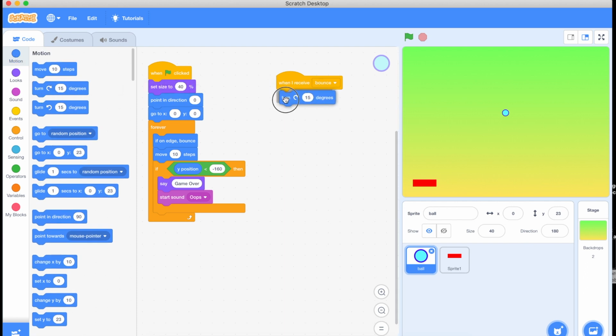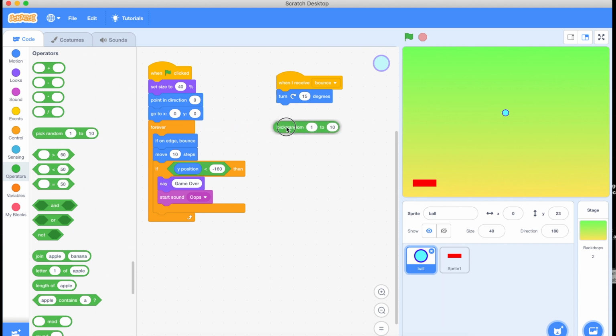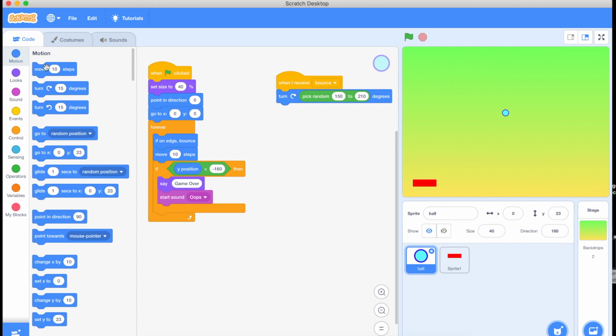The ball needs to just have a turn, but not the same every time. Do you know, I think I'll put a random in there, and I'm going to have a random number between 150 and 210. A random bounce each time, but within a small set of parameters there. And then another move. This time we'll have him move 20 steps.